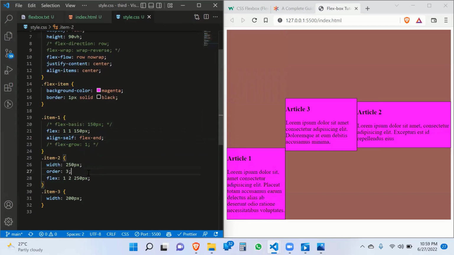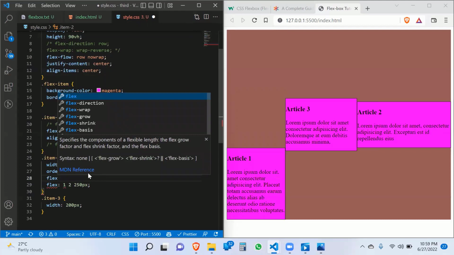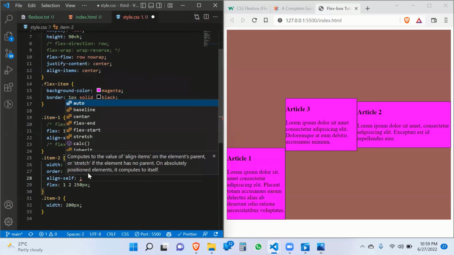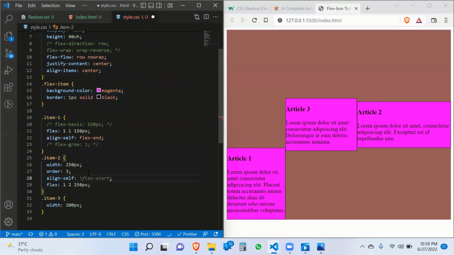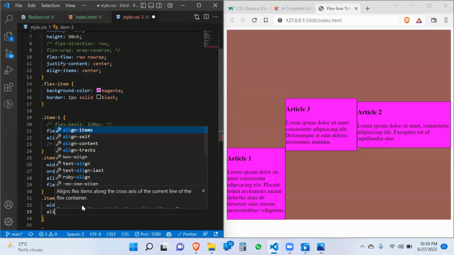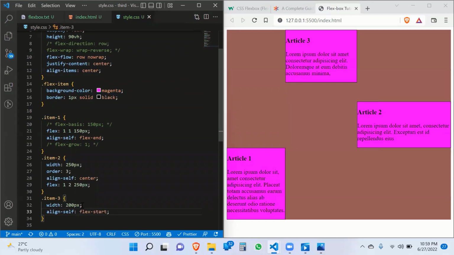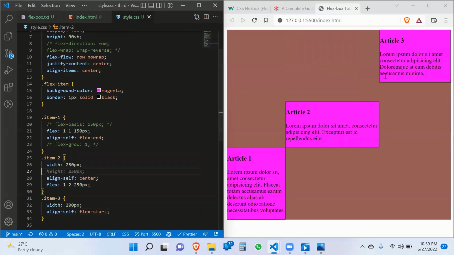So we can say this item 2 should align-self to center. So this one will be like this. Let's see our flex-start. That's item 3. Yeah, okay, sorry, because we have changed the order, that's why it looks like this. But now if I remove this, this is exactly what I want. So that's all about it.